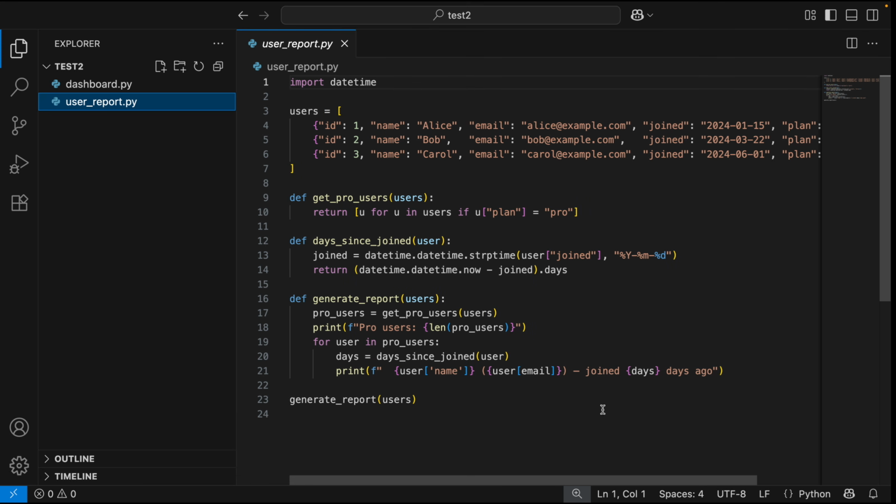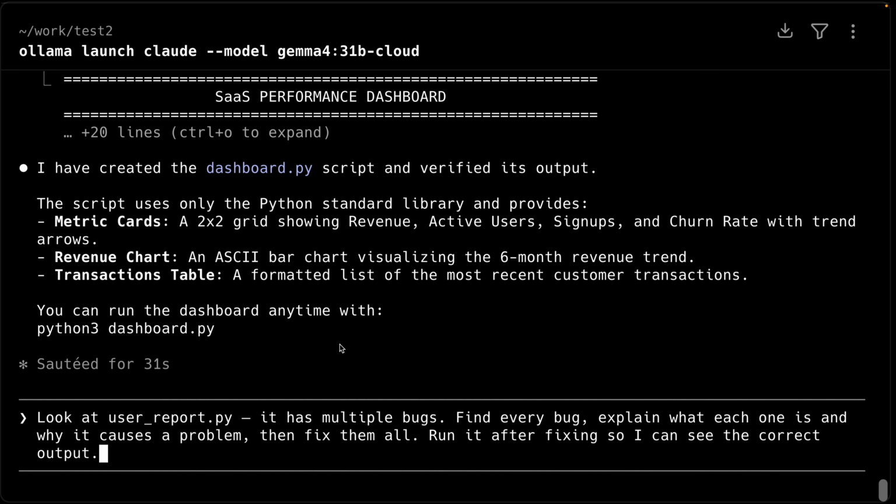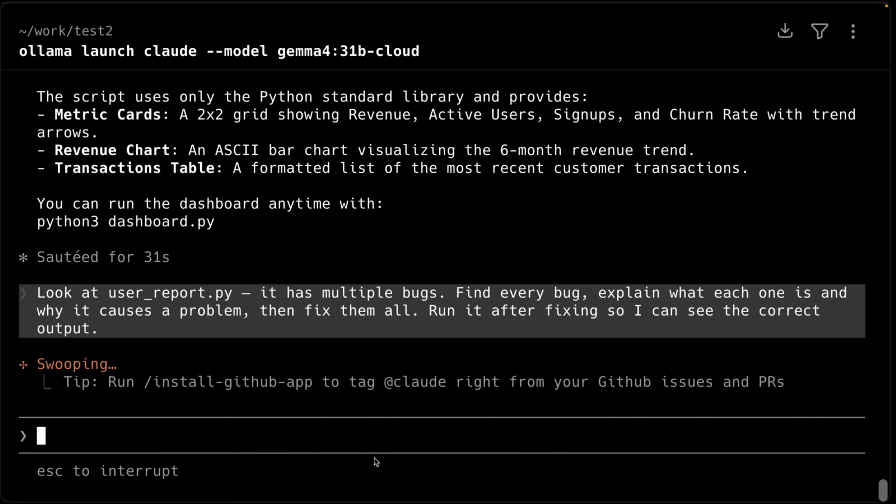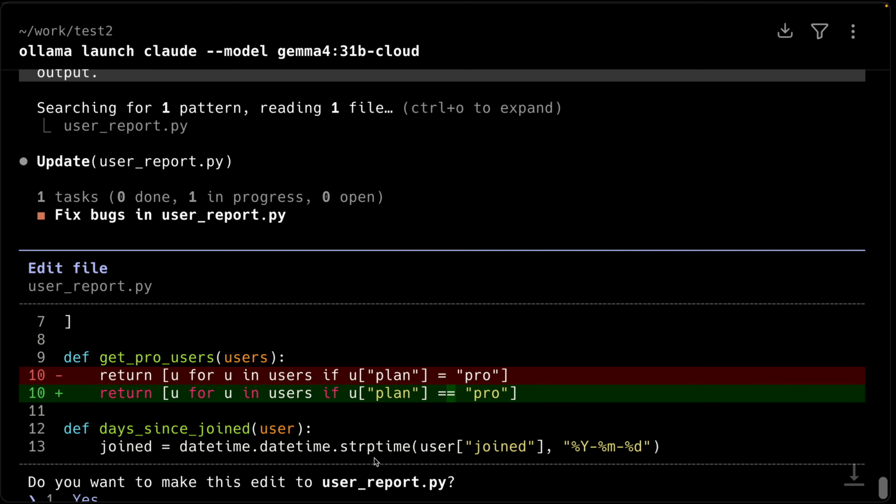And there are multiple bugs in this code. Now this is my prompt where I'm asking it to look at the user_report.py. It has multiple bugs, find every bug, explain what each one is and why it causes a problem, then fix them all, run it after fixing it so I can see the correct output. So let's submit that. So it has figured out all of the bugs.